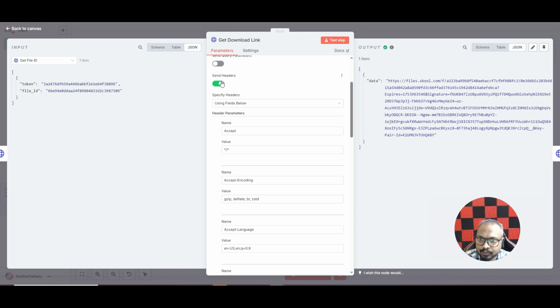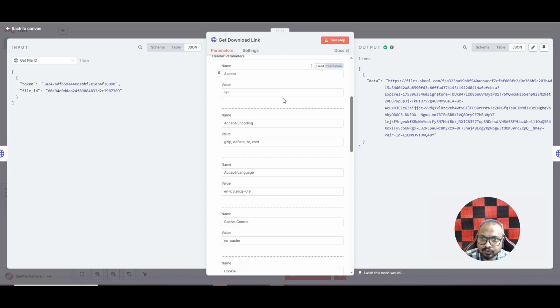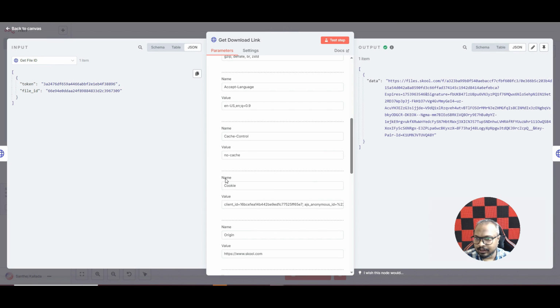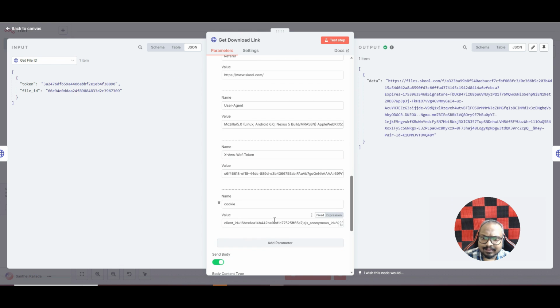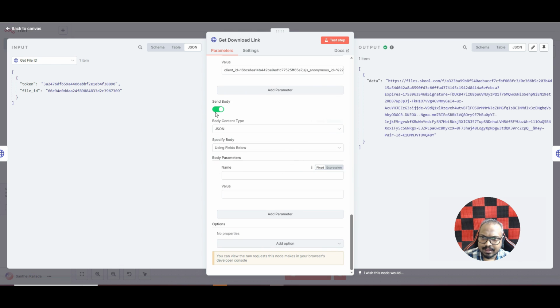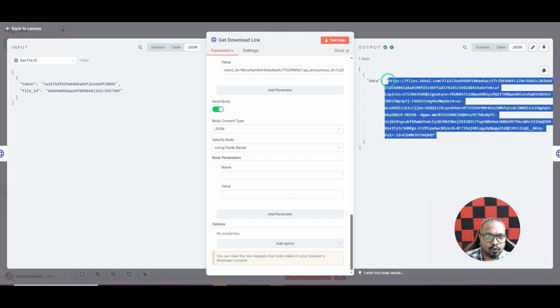Again, headers should be there, and use all the same headers as the last one. The cookie and everything you got in the previous step, the exact same things. Then the AWS token, everything is the same as the last step. And send body, this body part is actually not necessary, so you can switch it off. Test that step as well, and once it is done, you will get a download URL like this, inside this JSON item called data.